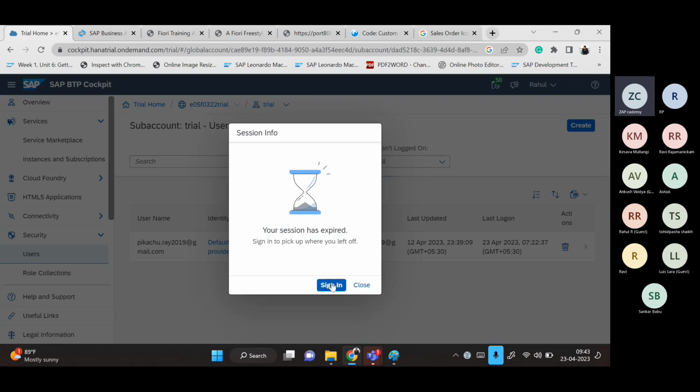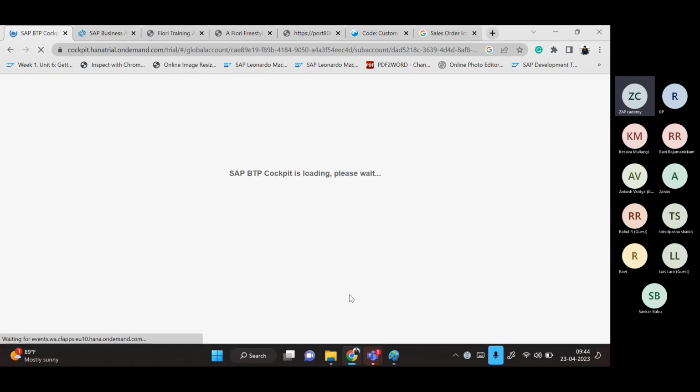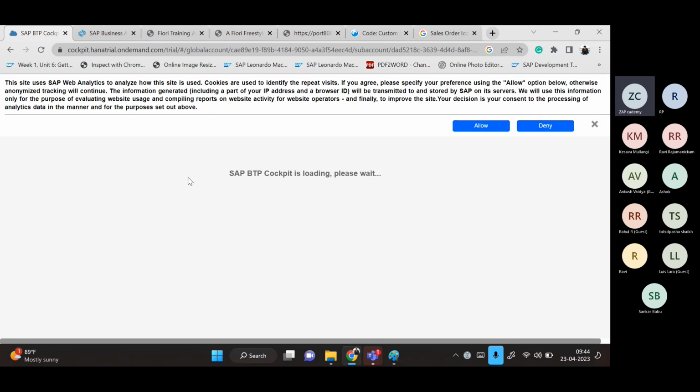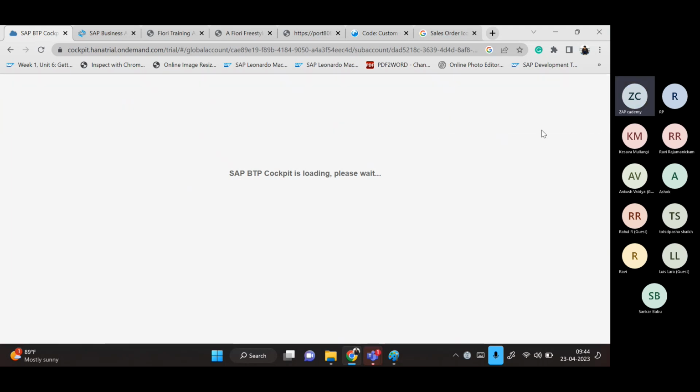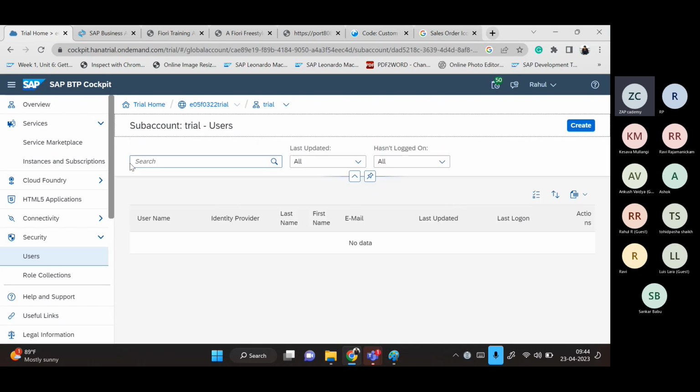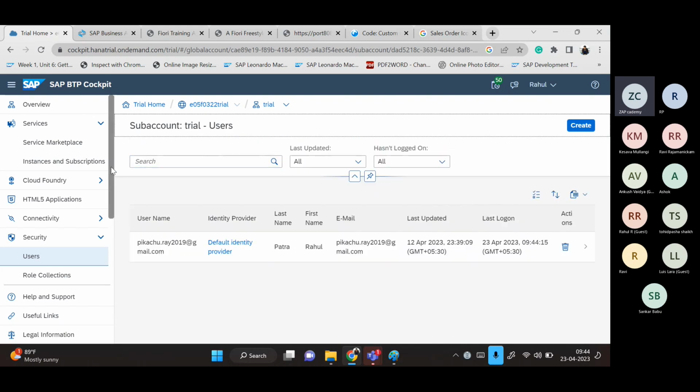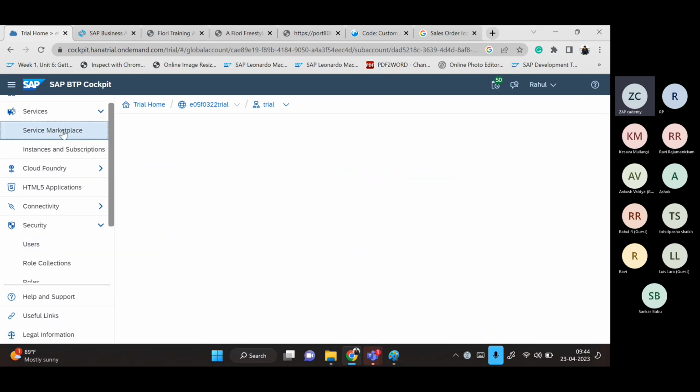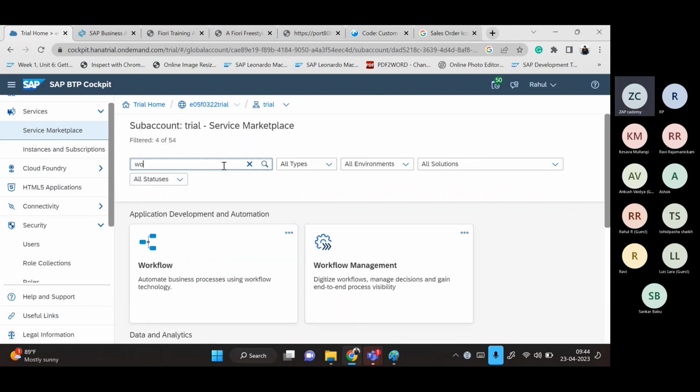Here, guys, you should go to your sub account. Once you go to your sub account, you need to enable one more service called Work Zone and Site. Please do that for me, because in the next class we'll deploy the application and bind it with the Fiori Launchpad. So do one thing, come to your sub account. Inside the sub account, go to the service marketplace. Once you go to the service marketplace, there should be a service called Work Zone service.